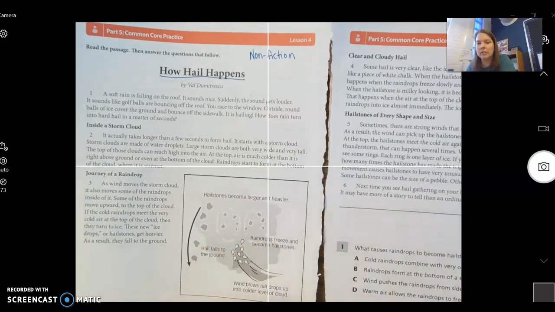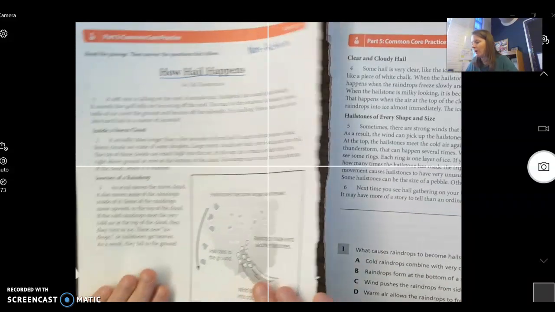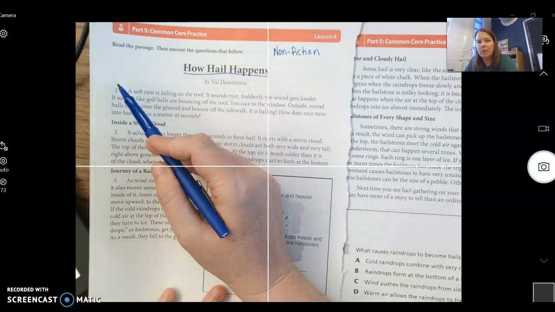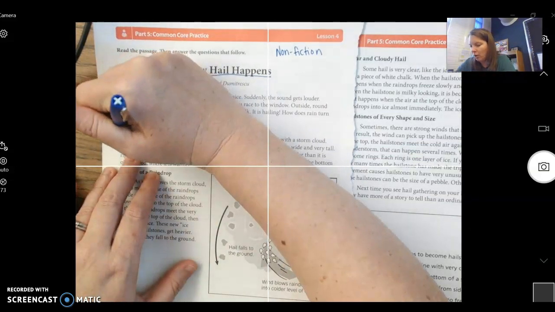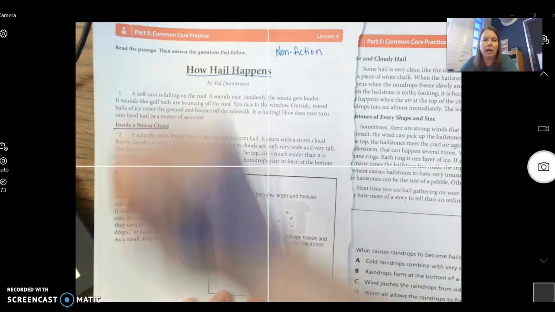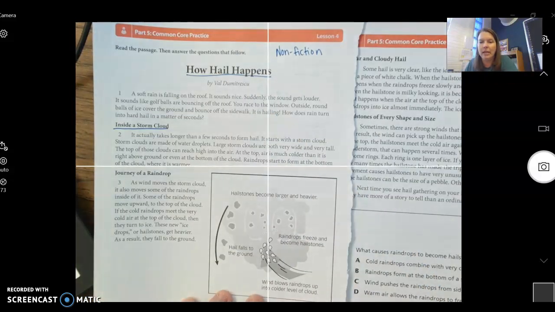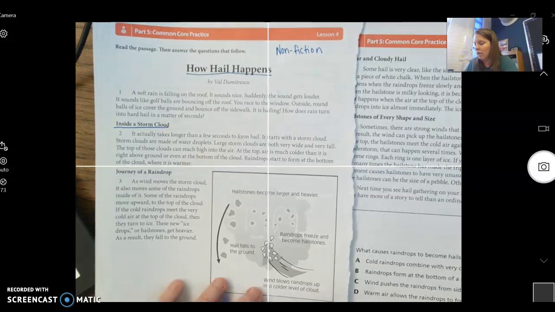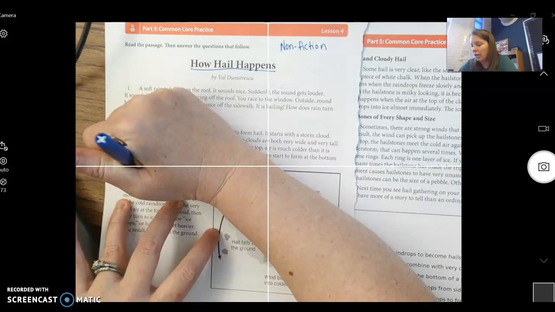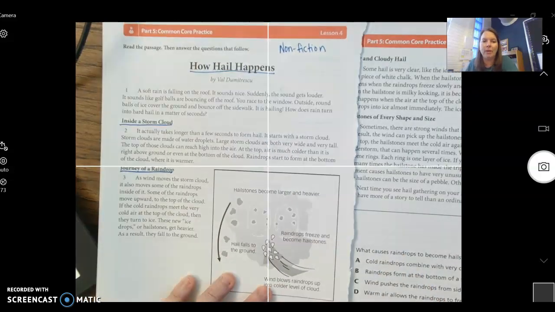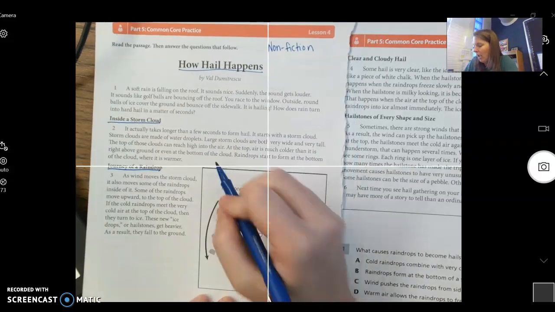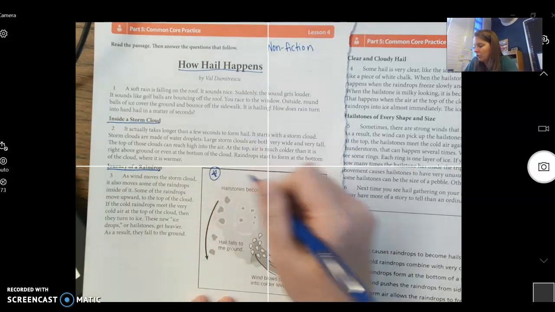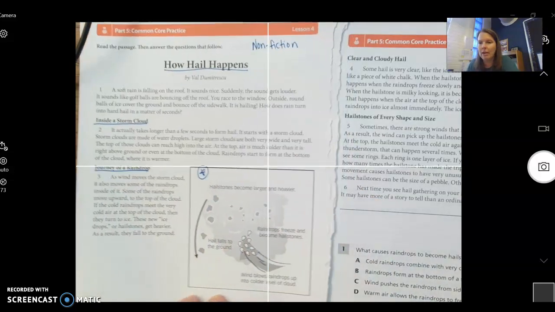In this story, there are 6 paragraphs, and in these paragraphs, you're going to be learning about different things. In our first paragraph, it's an introduction. The next paragraph is what the inside of a storm cloud looks like. What happens inside that storm cloud? The next one is the journey of a raindrop. What happens when that raindrop actually starts falling? Then we have a little diagram here that shows us what's happening.